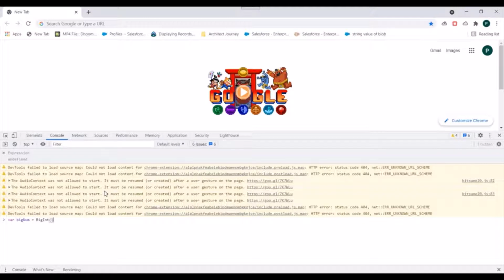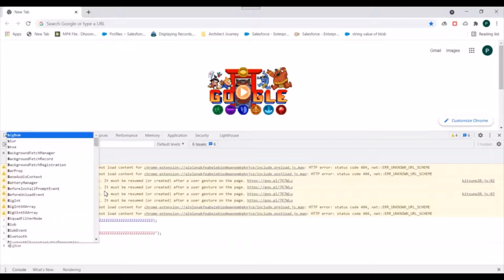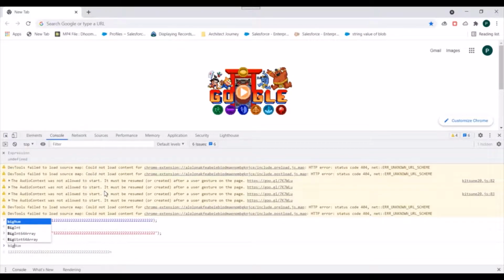So BigInt of any number we want to assign to this big number. Let's say this, and click on enter. One more thing, it has to be inside these quotes. Now if I try to print bigNum, you can see a number is printed and n is appended to it at the end, correct?